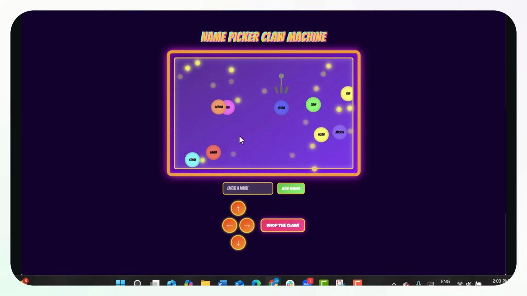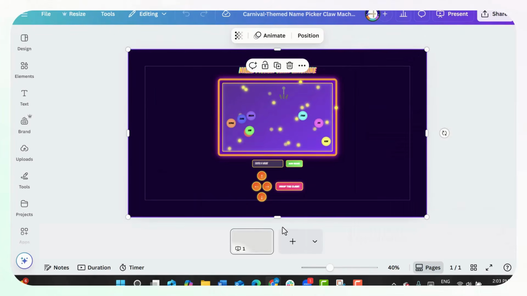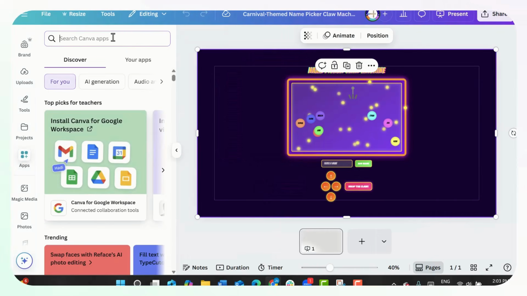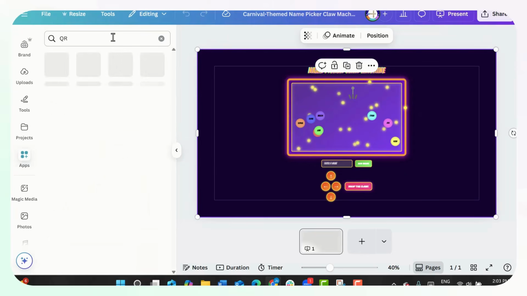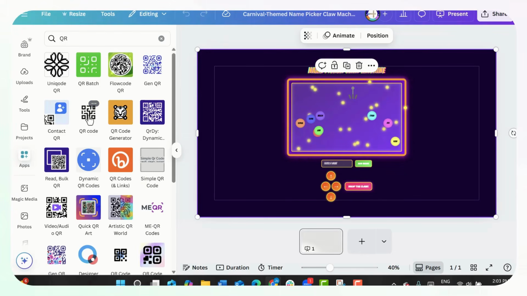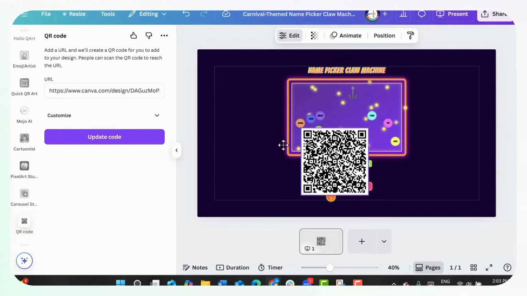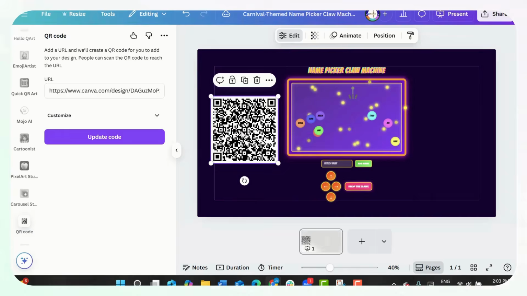However, if I'd like to turn this into a QR code, I have now copied that public view link. And back here on the game, I can head back to an app, and there's lots of different QR code apps within here, and I tend to go with the absolute most basic one, which is called QR code. I'm simply going to paste that link straight into here, generate the code, and there I have it, a QR code ready to print and send to my students to access their work.